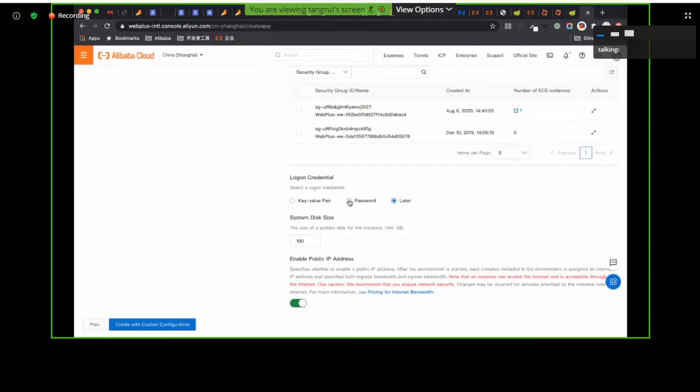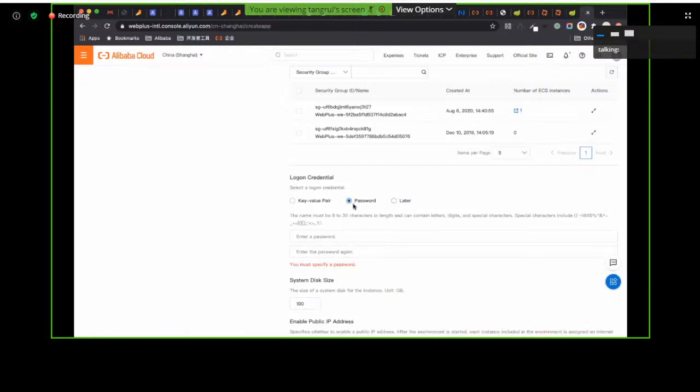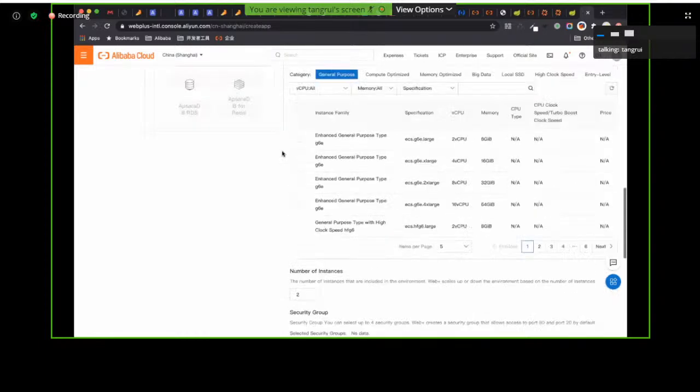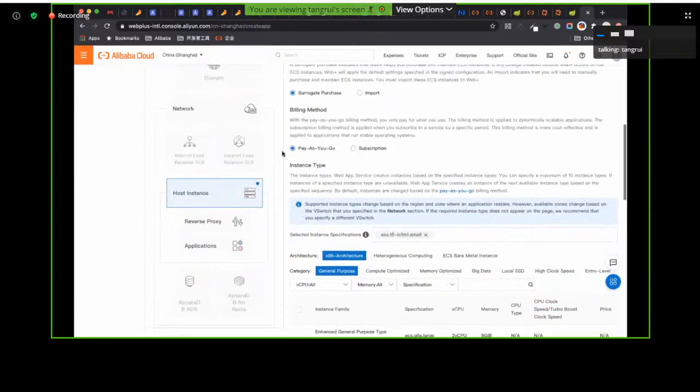And the password. If you don't set a password, you cannot SSH into the ECS. You can supply a password here, and use this password to SSH onto the ECS and do some operational things. And the public IP address, the disk, and the system disk.